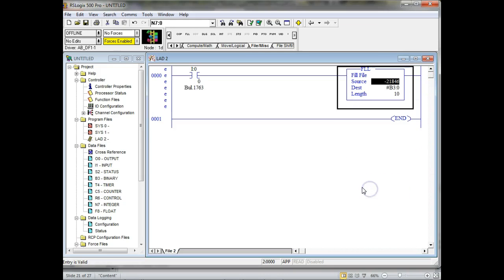So what would this instruction do? It's going to take the hex AAAA word, and it's going to fill 10 words of memory with that one word.